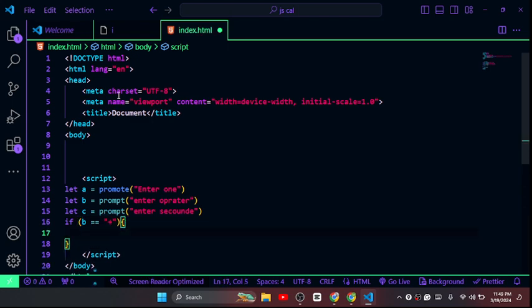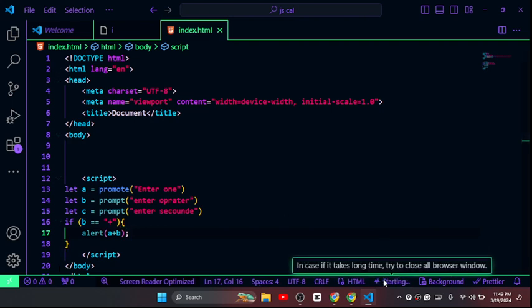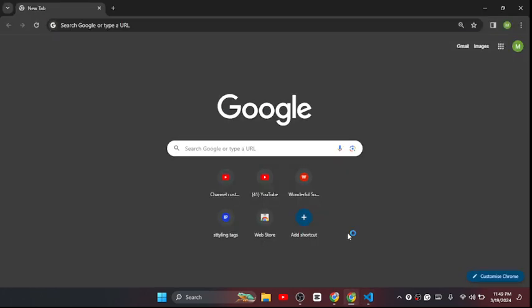So what you have to do is write the code: let D equal to, wait, I will write alert A plus B. Save it. Now we are going to see it. Go live. I want to see it live. I had opened it.